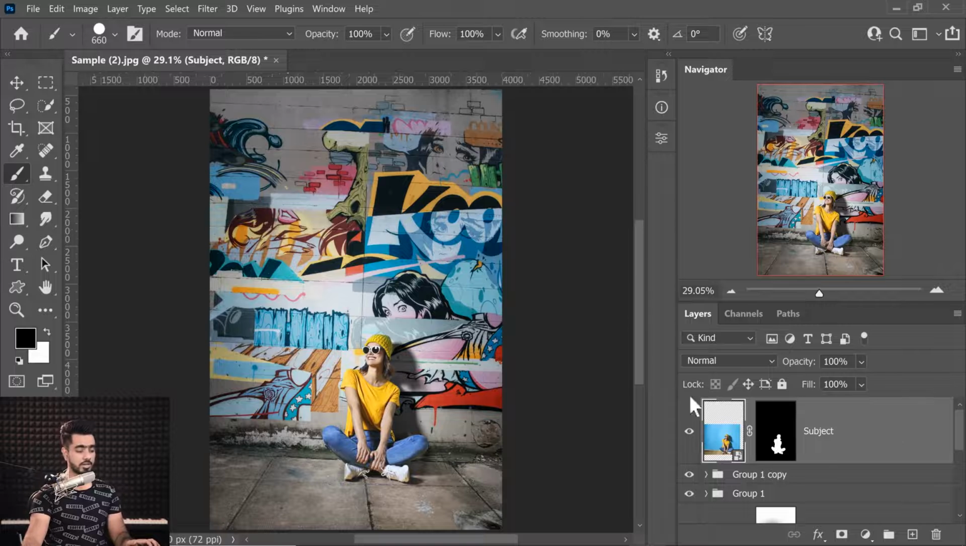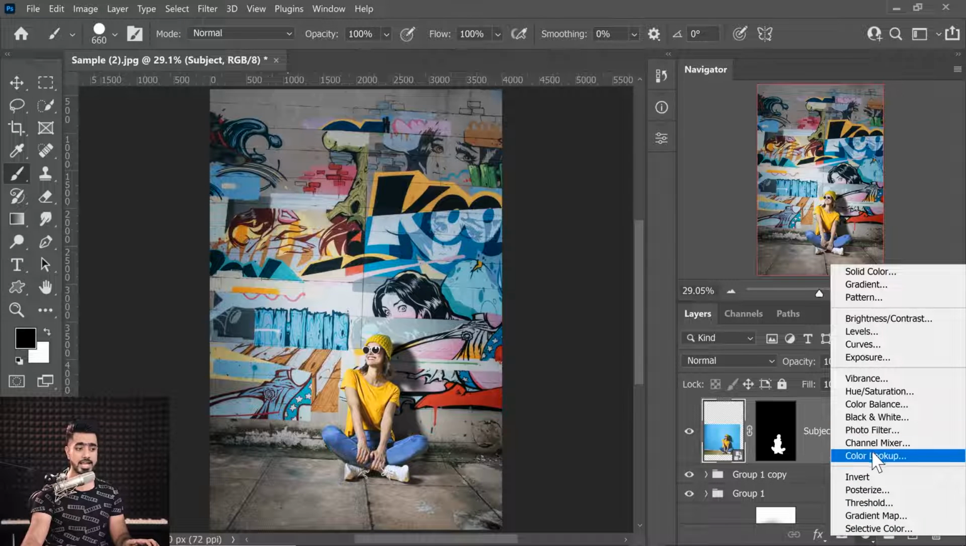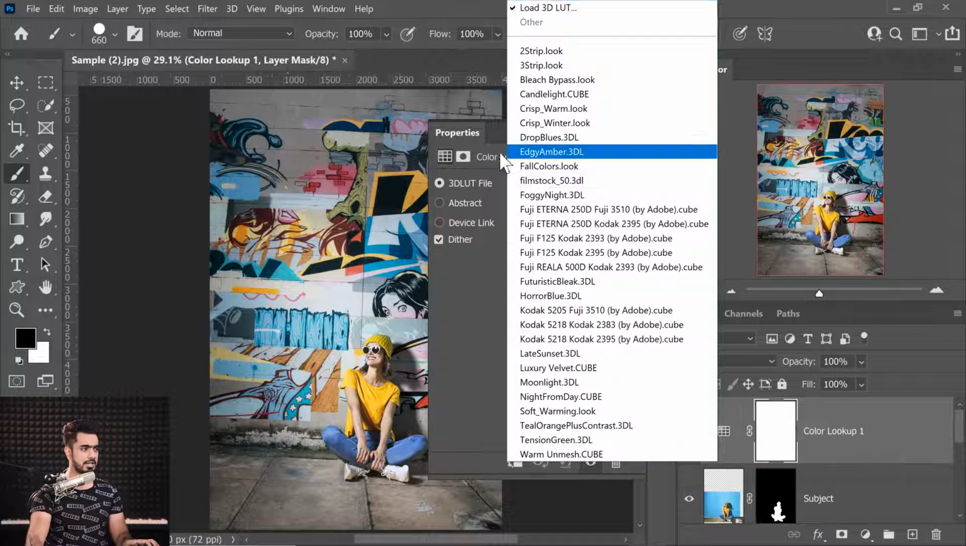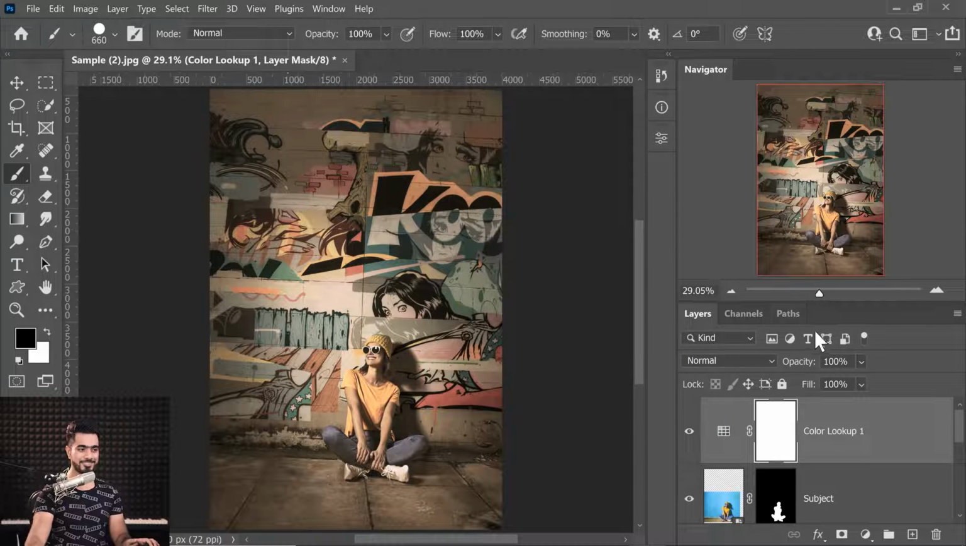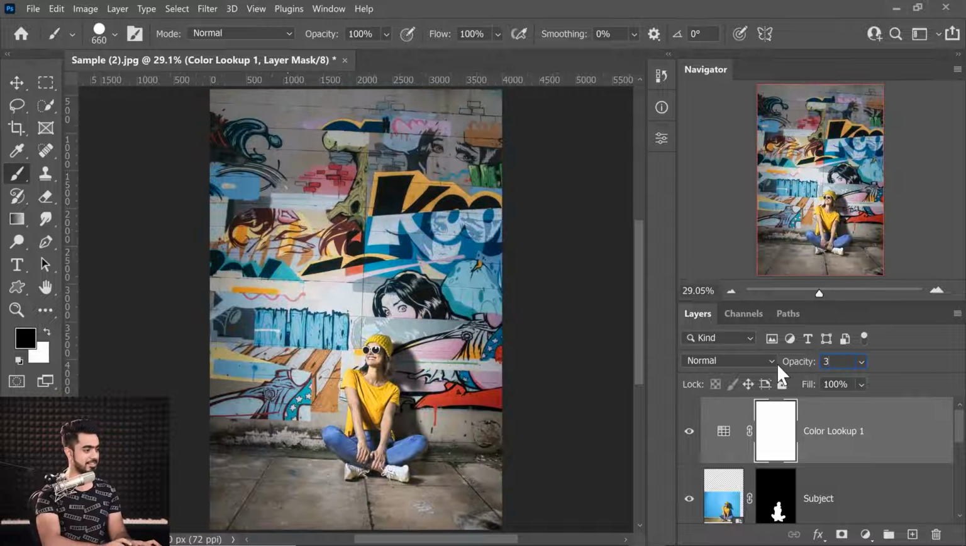On top of that, to make all of it a little more realistic, we're going to add a color lookup table. I suggest you adding something like a candlelight. See how nicely it brings everything together? So let's keep it at 30%.